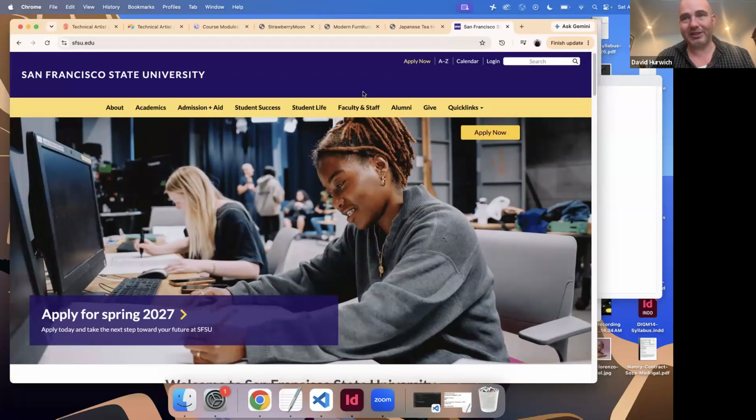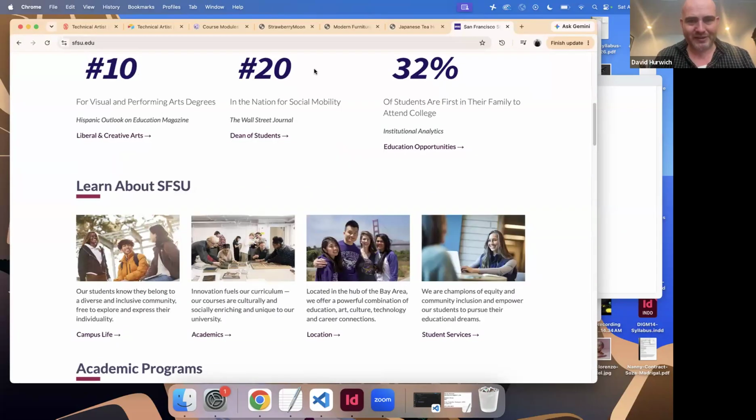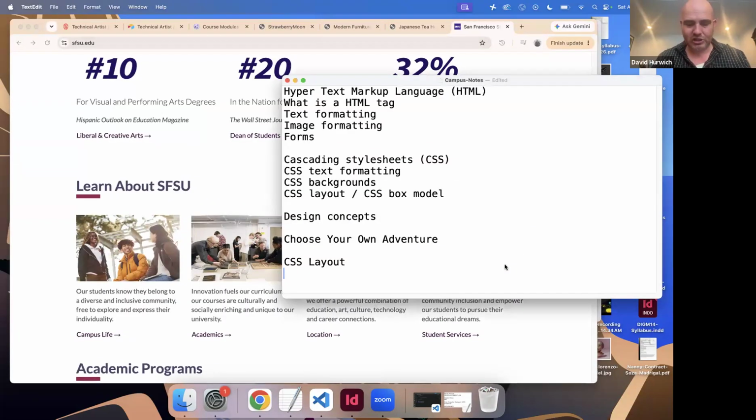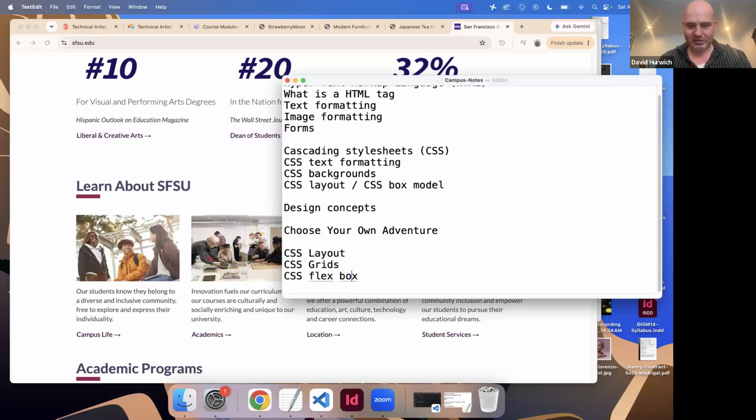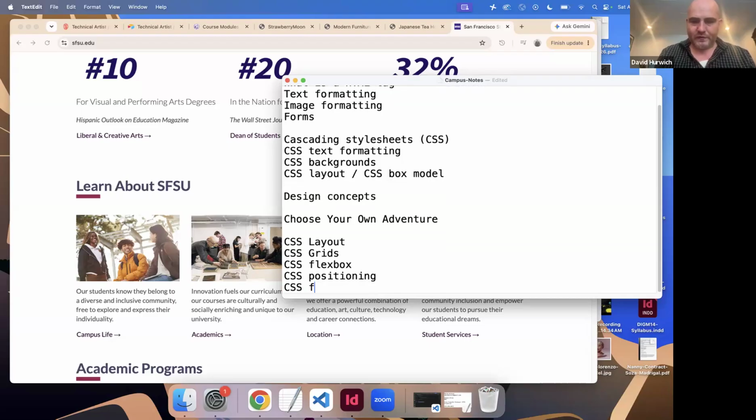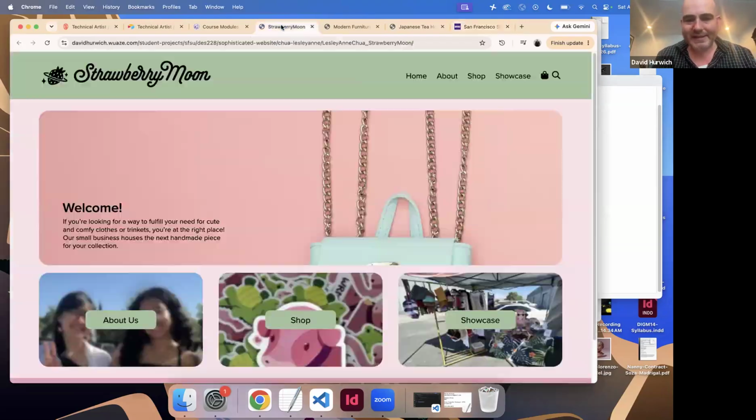So the point of this is to have layout, and that's what we learn. We learn something called CSS grids, which allows us to set up grids, something called flexible box or flexbox. We'll talk about something called positioning and something called floating, which is an old school way of doing some layout elements. And then the idea is that you're going to build a two-page website.